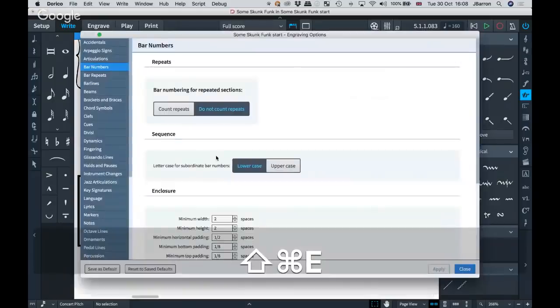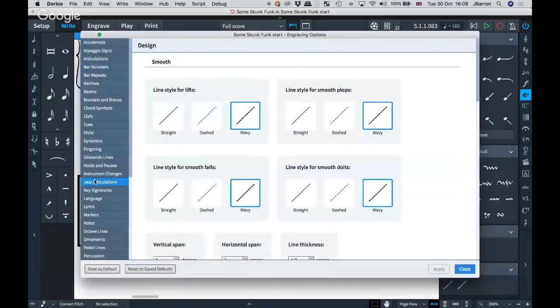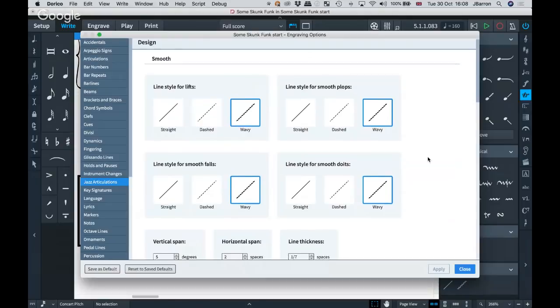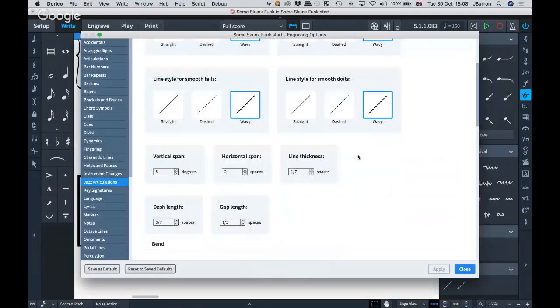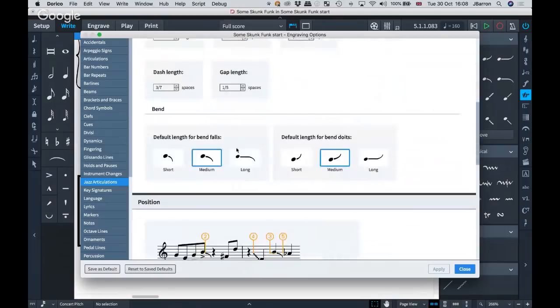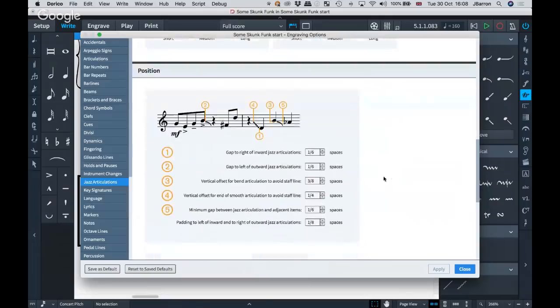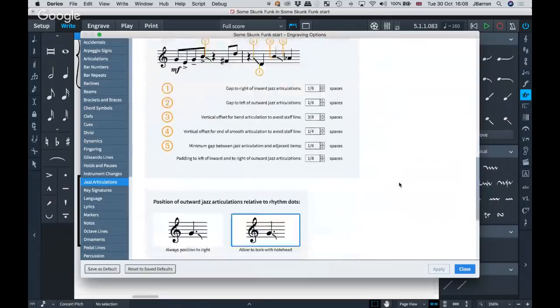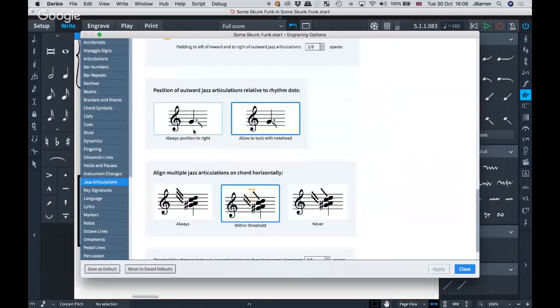There is also, in engraving options, a new jazz articulations section. In here, you can choose some of the options. You've got a line style for lifts, so straight, dashed, and wavy, or for smooth plops, haha, or falls or doits. Then there's a default length for the options here, and there's also positioning options here that you can set as well. There's also what happens when you've got rhythm dots. Do you want it to the right of that, or is it allowed to tuck inside?